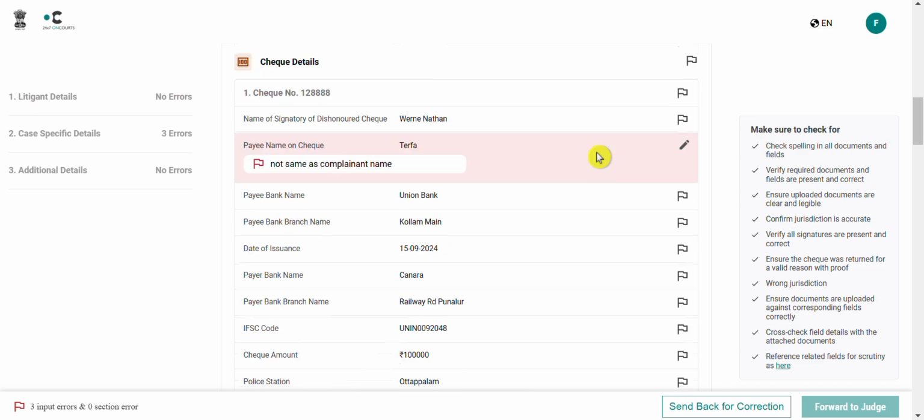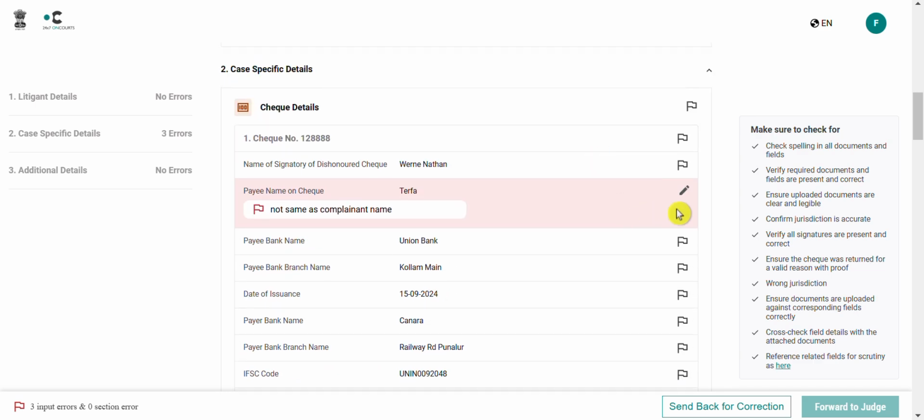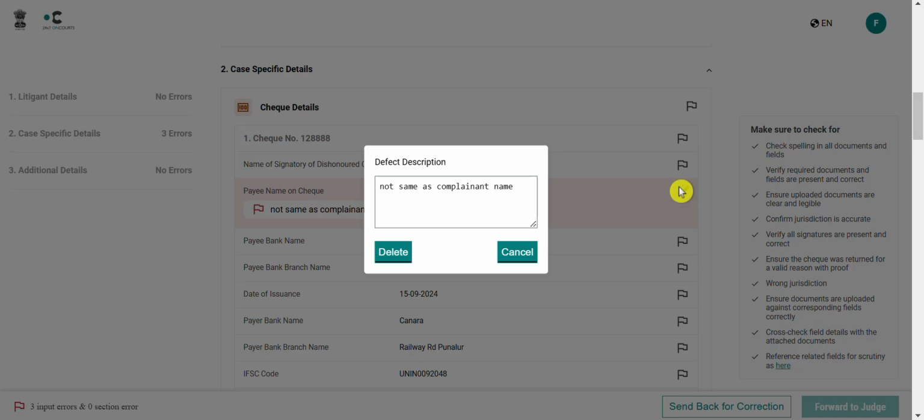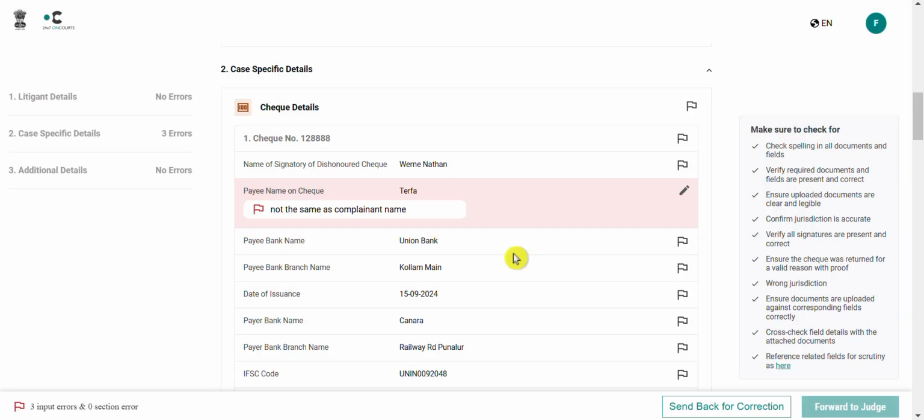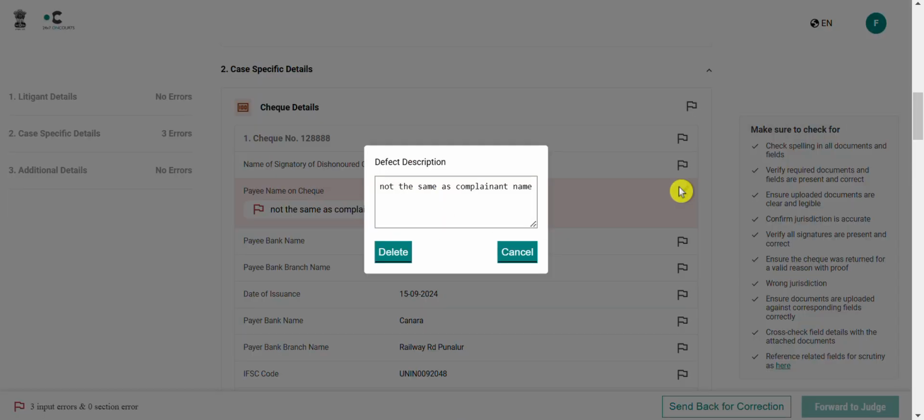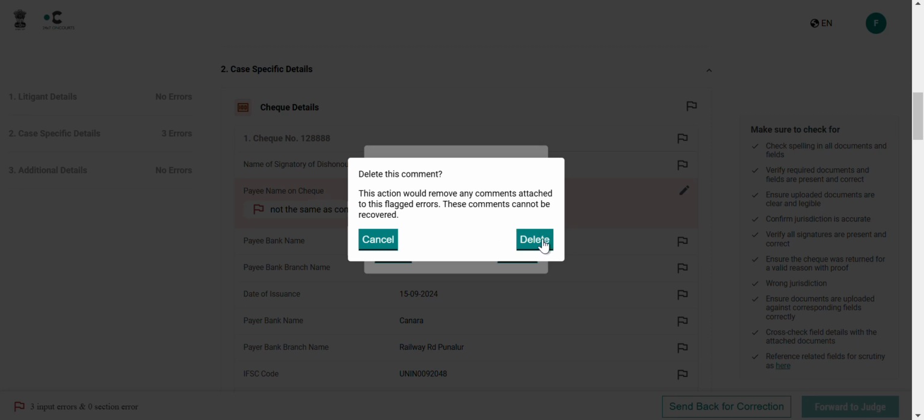In order to edit or delete a defect that has already been marked, click on the Edit icon on the red panel. You can change the text and click on the Update button to update the flag. Or you can also click on the Delete button to completely delete the flag. In this case, you will have to confirm your action to ensure that you are not wrongly deleting a flag.